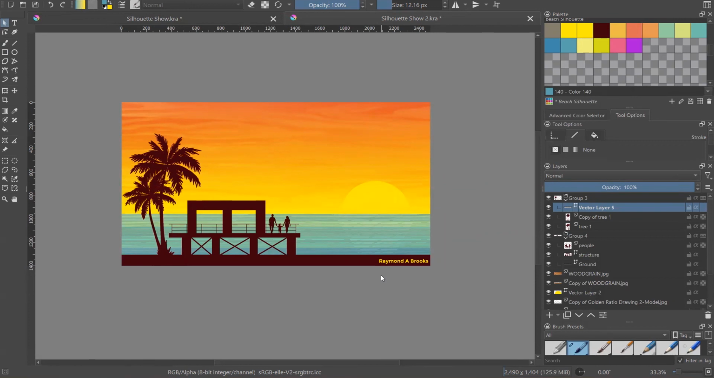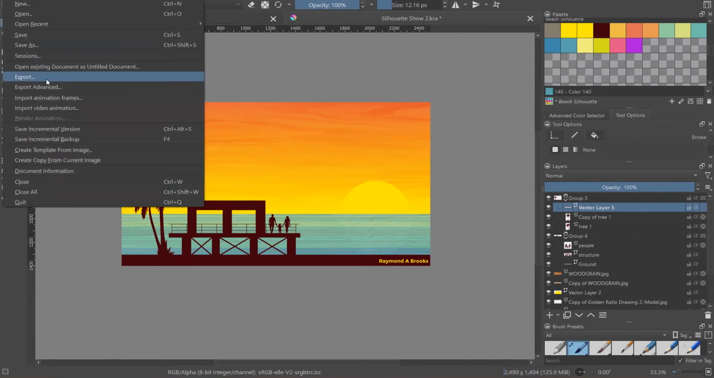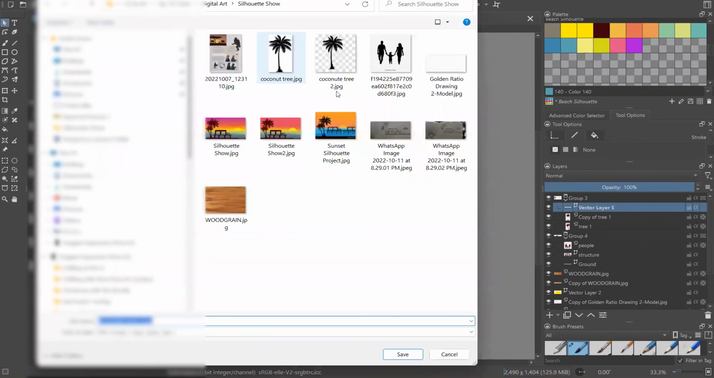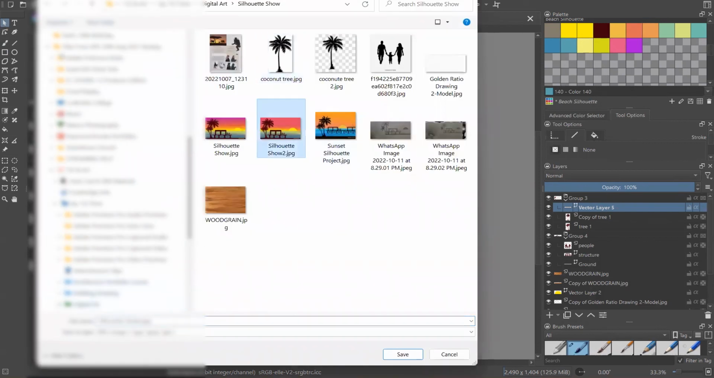We can then export it and create an image from it. So I can go here, file. Export. Let's call this silhouette show 3.